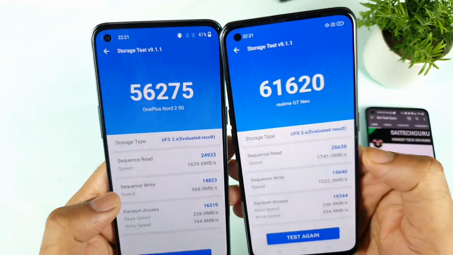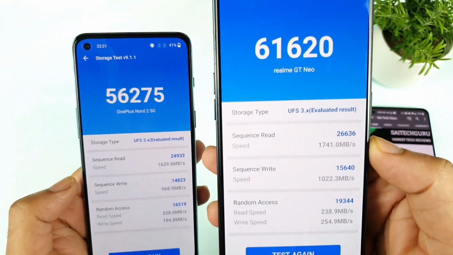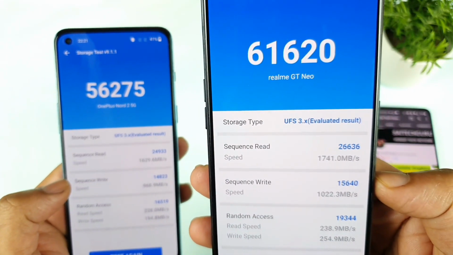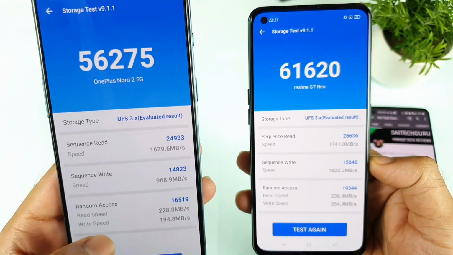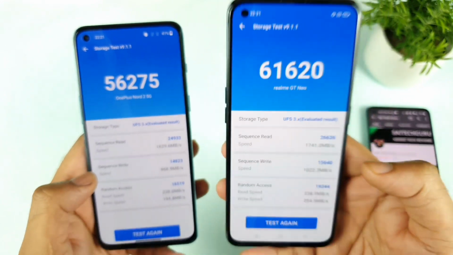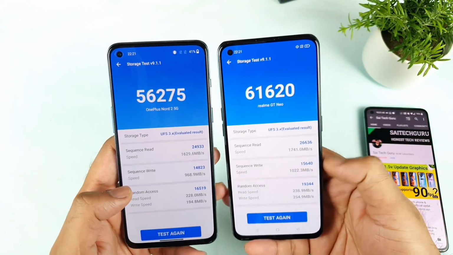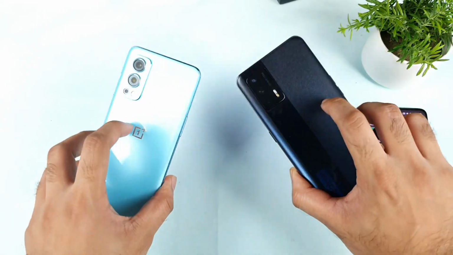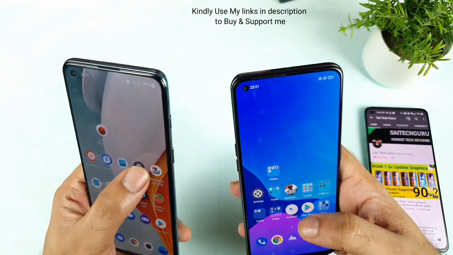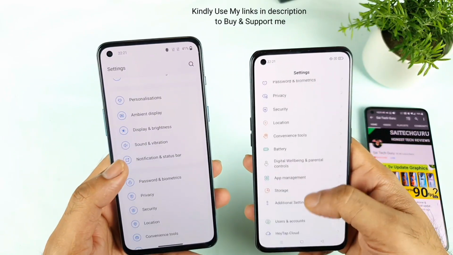Let's see what is happening with the read speeds. Read speeds are highest on the Realme X1 Max, and write speeds are also highest on the Realme X1 Max, and even the random access read and write speeds are highest on the Realme X1 Max. So in each and every category, the Realme X1 Max has got much higher points than the OnePlus Nord 2. Now let's move to another test, which uses the high performance mode option.